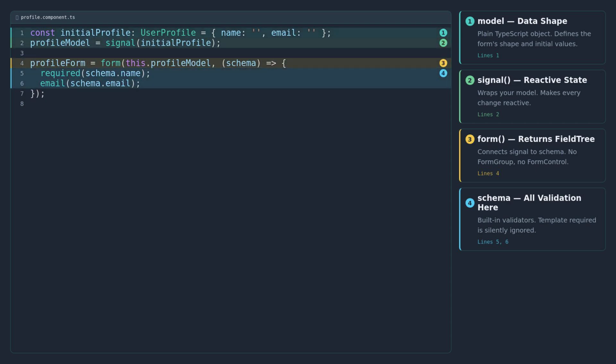The complete setup. Initial profile is your form model, a plain TypeScript object. Signal wraps it as the reactive source of truth. Form connects it and returns a field tree. The schema function is where all validation lives: required, email, pattern. Template required is silently ignored.